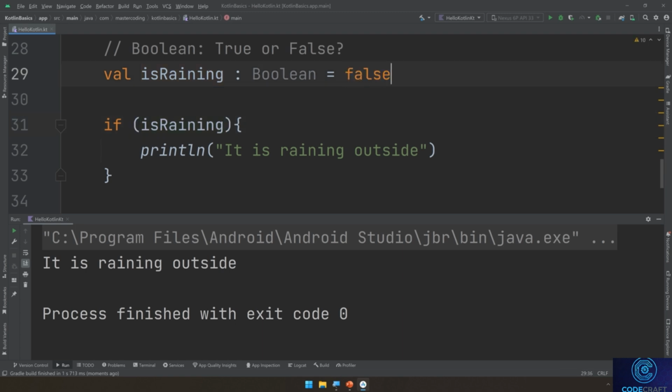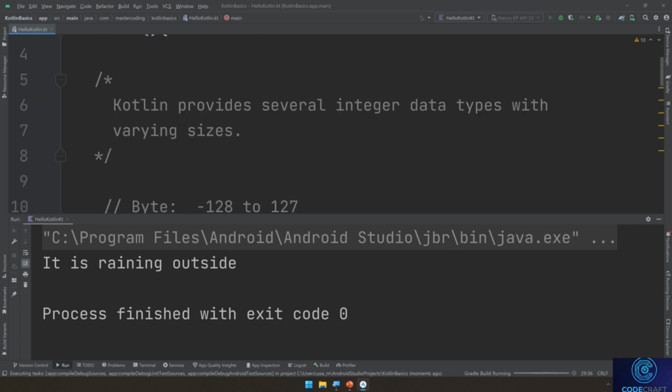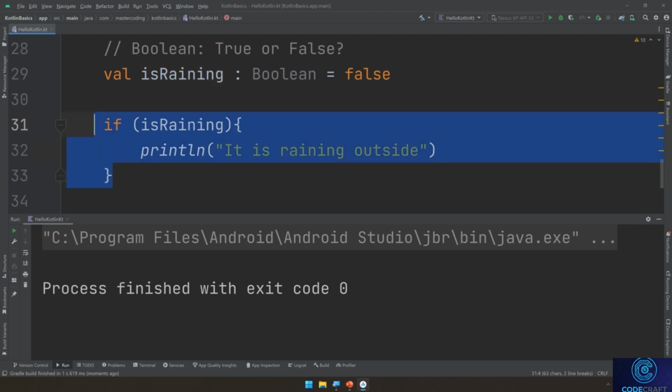Let me change it to false, run again. And you can see there is no output because isRaining is false. Here I'm checking it: if it is true, then print this line. If it is false, don't execute this block of code.